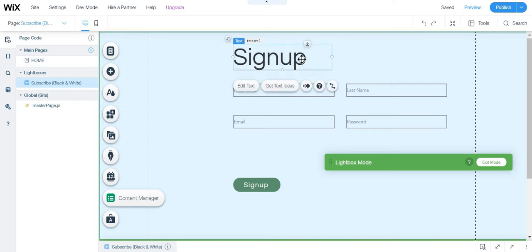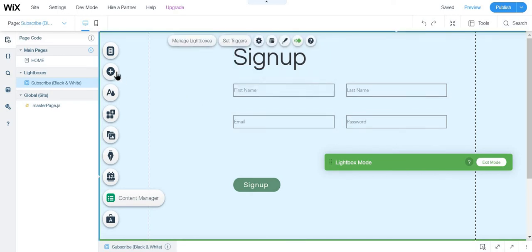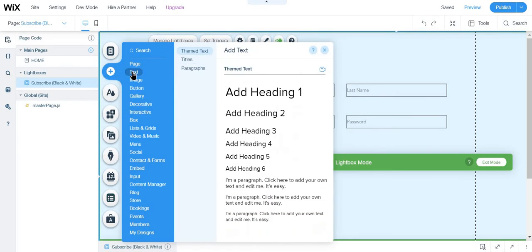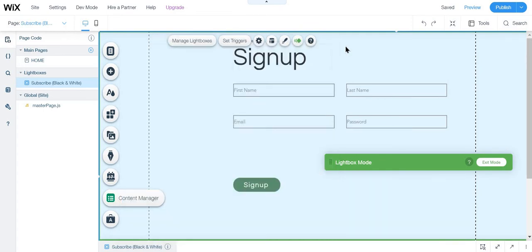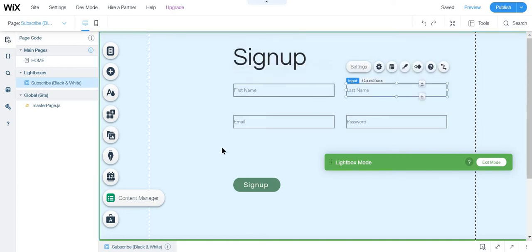Okay, so what I did first is I added a text. What's that text? Of course, a text that says sign up, so that people know that they are in the sign up Lightbox. Okay, to add a text, just go to add, go to text, and I guess you already know how to do that because that's something very basic of Wix. And then what I did, which is the most important part of making a sign up Lightbox, a sign up form, is that I added these two input fields.